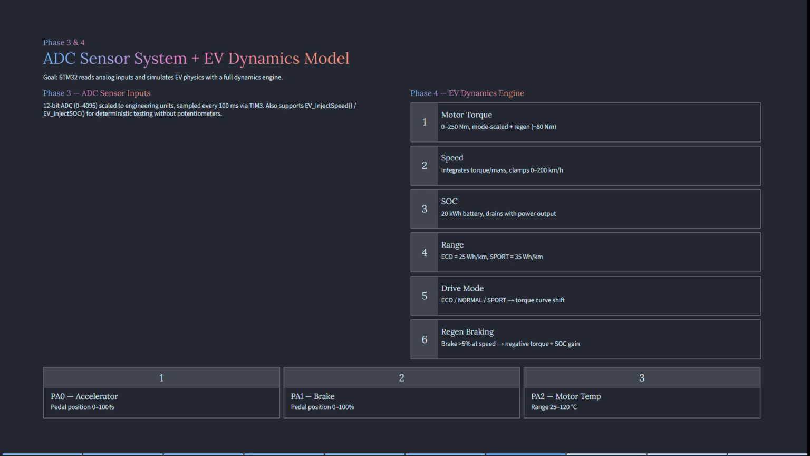Using these inputs, the EV dynamics module calculates the motor torque based on the acceleration pedal position and the driver. Vehicle speed is calculated using simplified vehicle dynamics equations. And the battery state of charge reduces gradually depending upon the power consumption. Driver range is estimated based on the battery capacity. The driver modes are eco, normal, and sport.